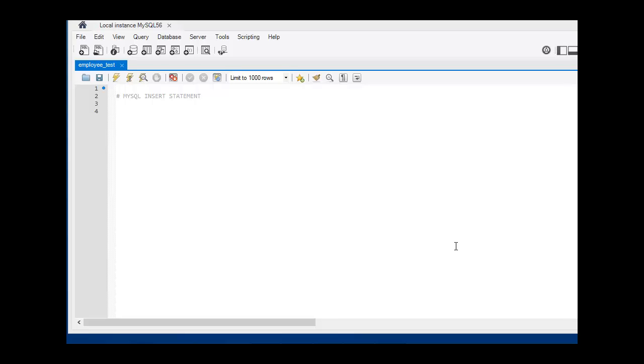In this tutorial, we are going to see what is an insert statement in MySQL.